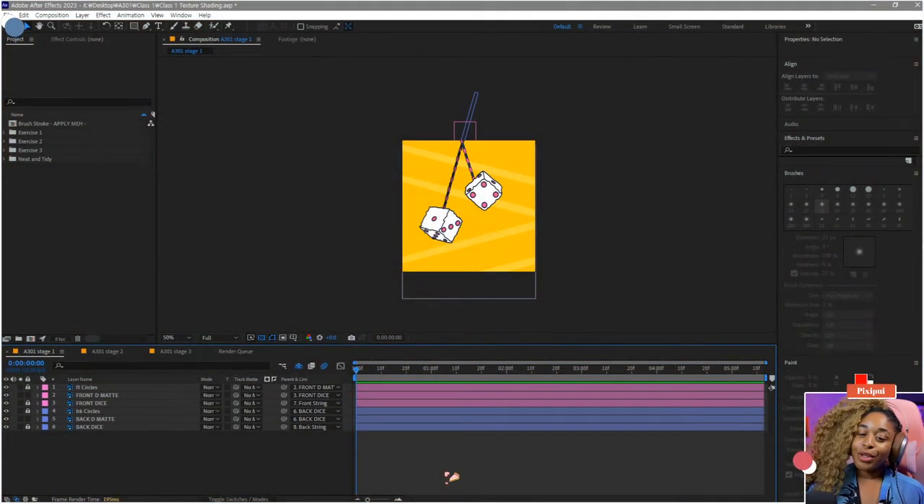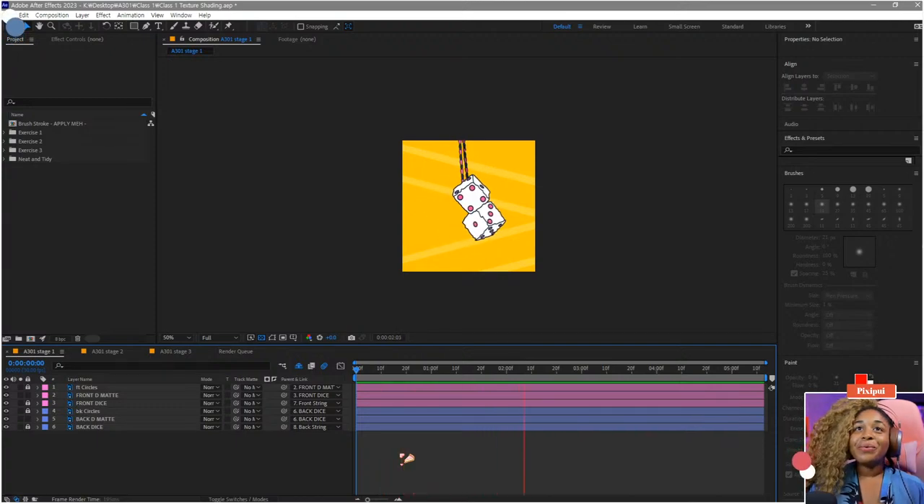So when you open your file, you'll notice, if you press the space bar, it is moving already.